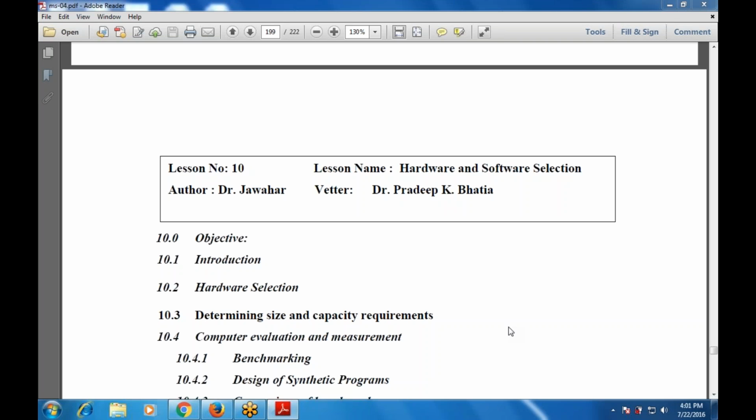Today's topic is chapter number 10, that is the hardware and the software selection. How we can select the hardware and the software, which hardware is required for the system development, and which software is required for the system development itself.